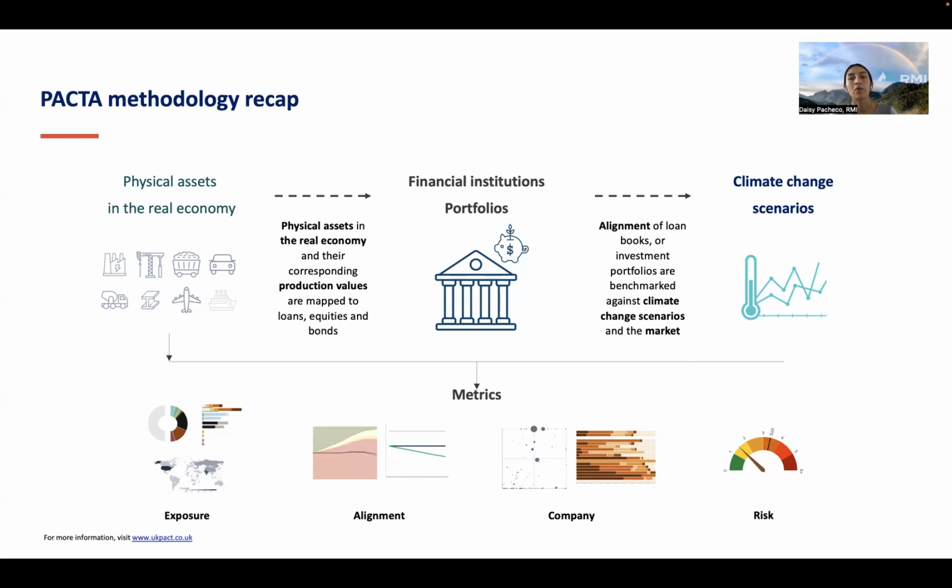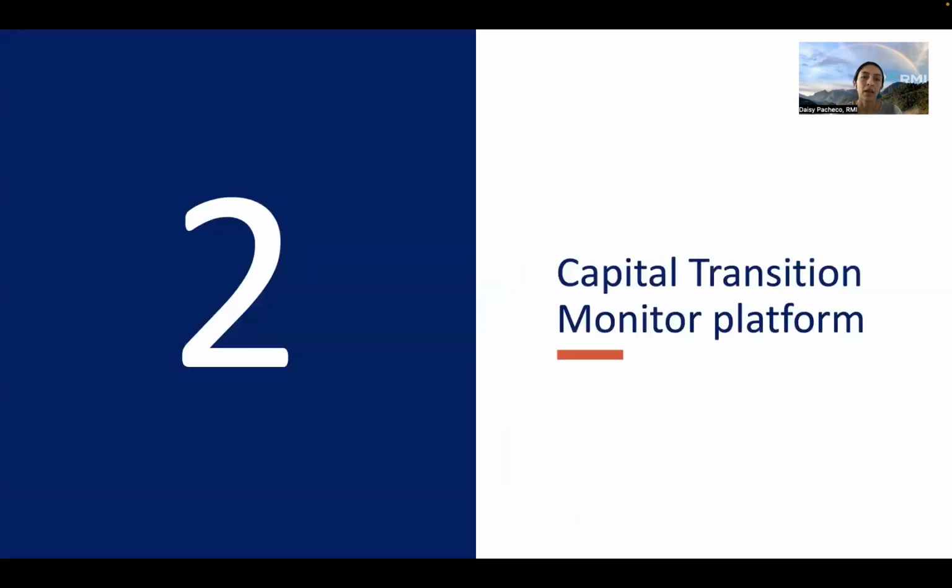In brief, comparing production associated to portfolio values, comparing those with climate scenarios. So this was all covered in the first webinar, with more detailed explanations of some of the principal accounting principles of the methodology and some other details that you may want to refer to.